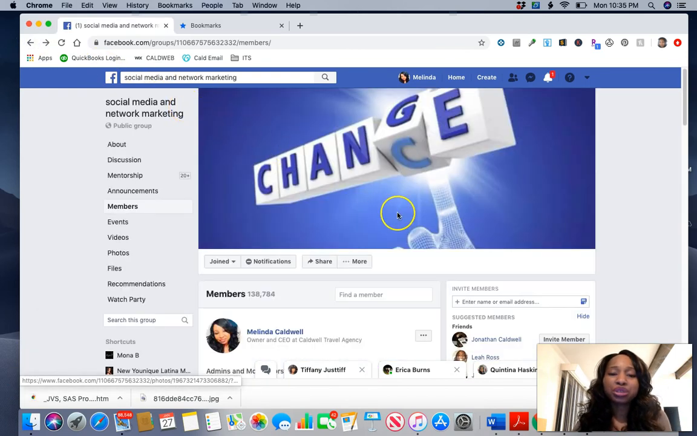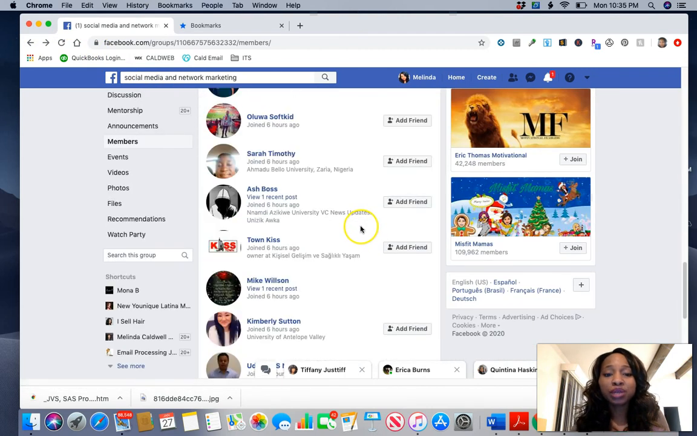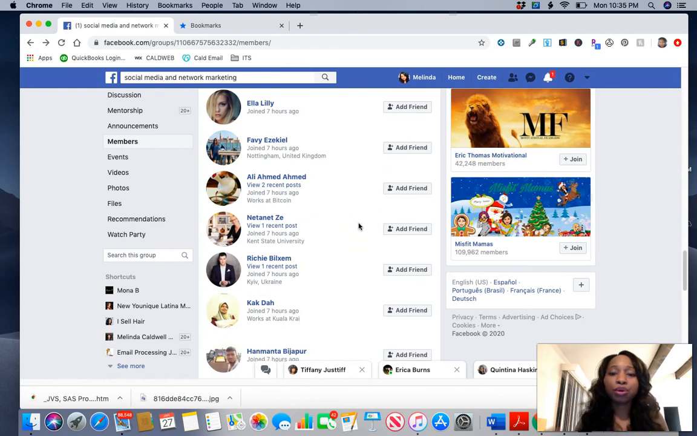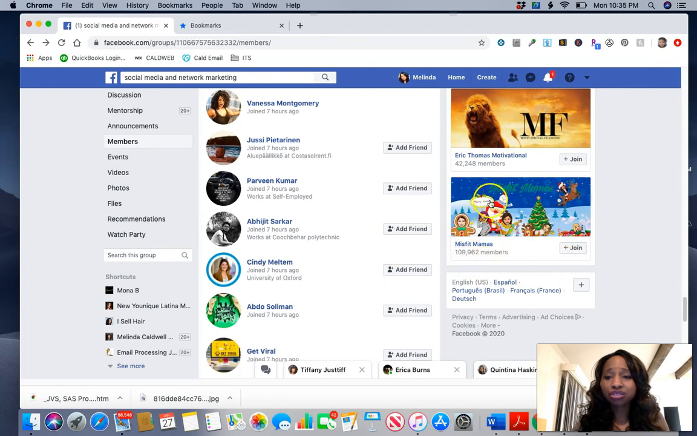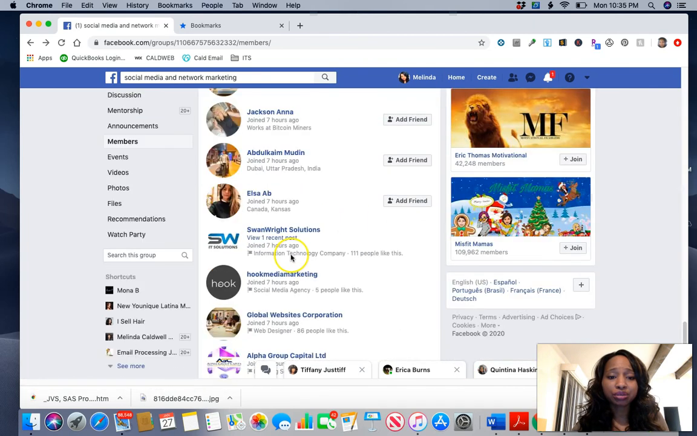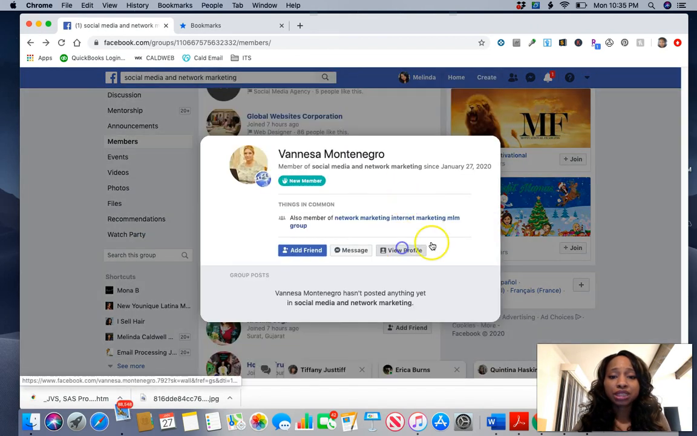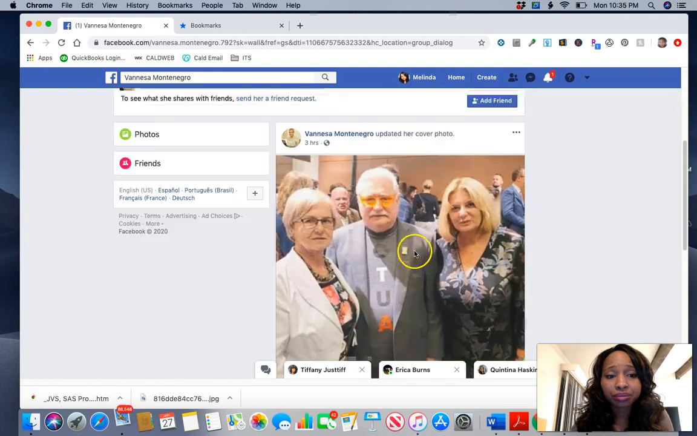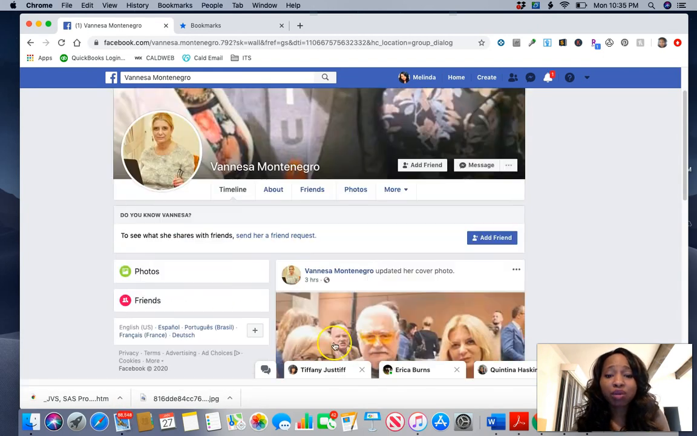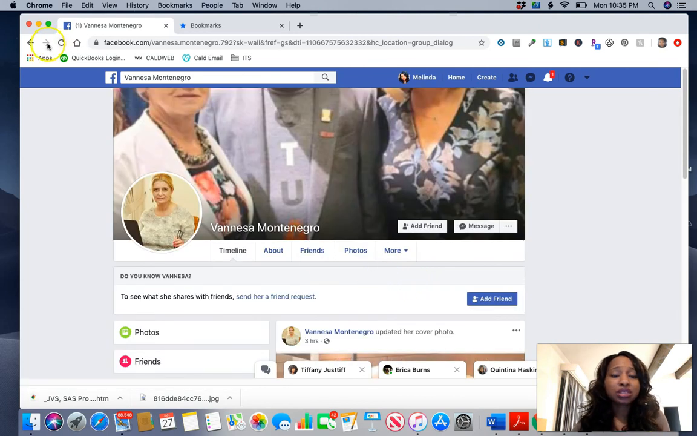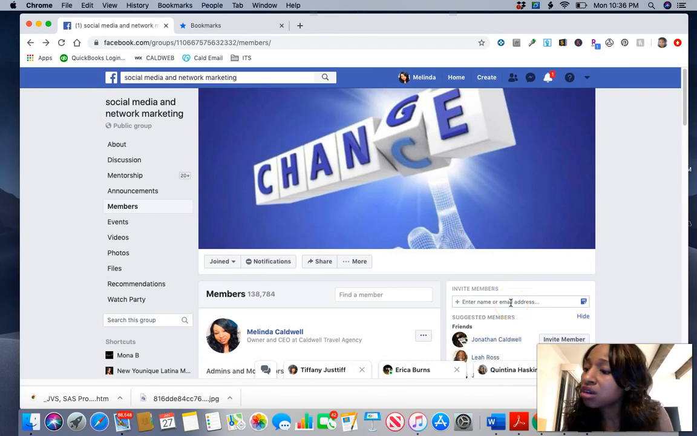Follow people. Don't send a ton of invites. If you really, really want to send an invite, do it, but don't just go boom, boom, boom, add friend, add friend, add friend. No, just follow them. There's like 100 and something thousand people in this group. So take your time. Some of these profiles are not even real. So take your time, see what they're doing, see if you can figure out what kind of business they're in. Does this look like someone that you can help? Let me see if there's anything else.